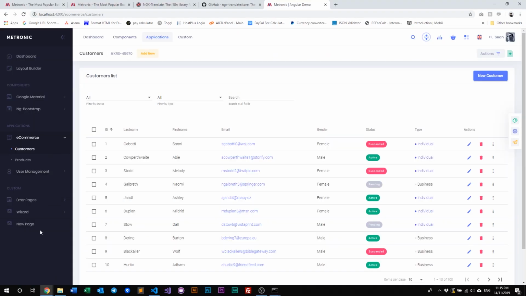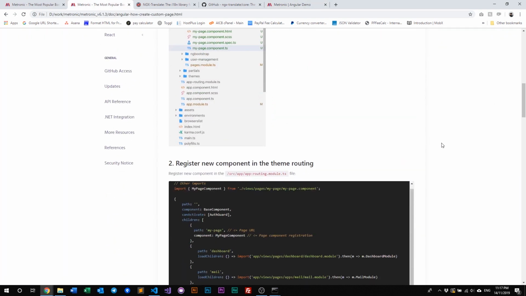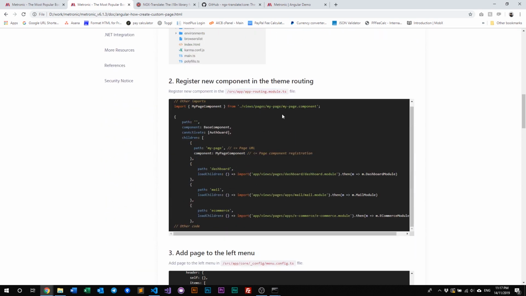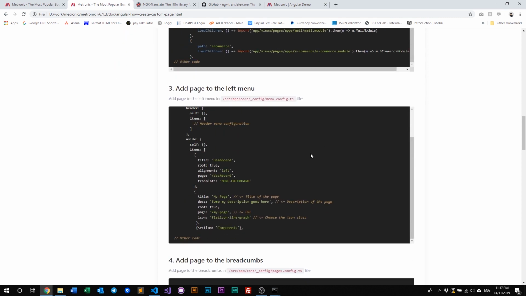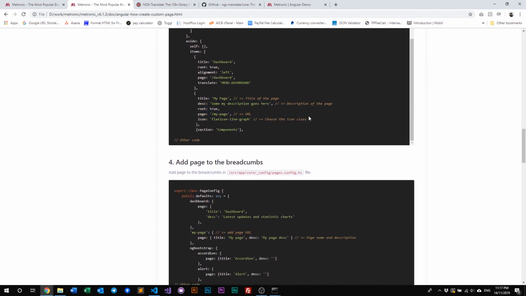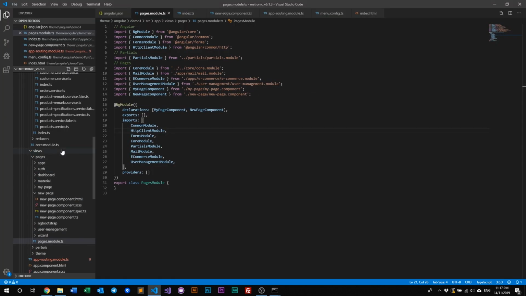And as you can see, our new page is right here. Click on it, and nothing happens. Now, why is nothing happening? If you look in the documentation again, we've built our scaffolding, and then we've added our page routing, and then we added the menu, which is this one here, and we did not add a breadcrumb. So let's go ahead and do that, which is basically within the page config.ts.